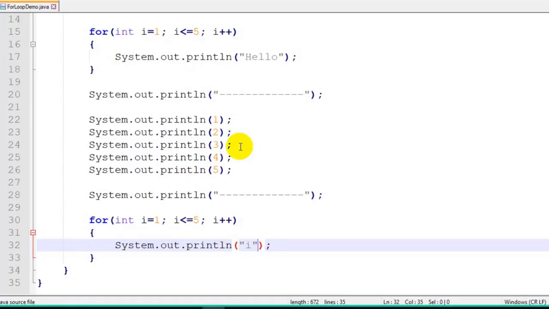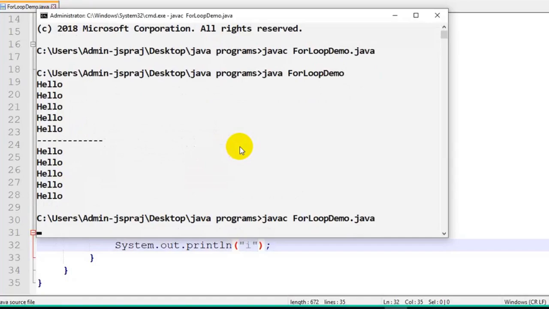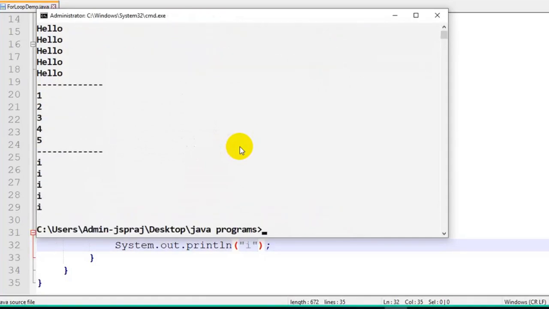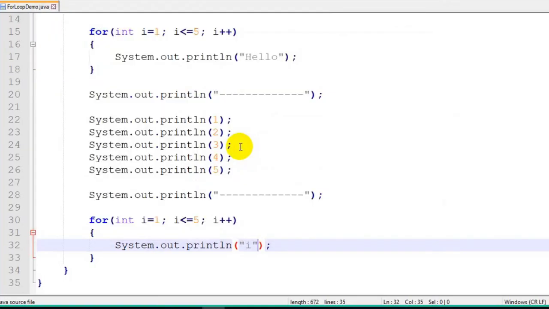So now when I go back to my program, compile it, and interpret it, see here, I'm getting some wrong answer. 1, 2, 3, 4, 5, and I'm getting i. I'm just getting the letter i. Why is it so? Sir, you are printing i in double quotes, sir. Whatever you give in double quotes will get printed as it is, sir. You have to print it as i, sir.